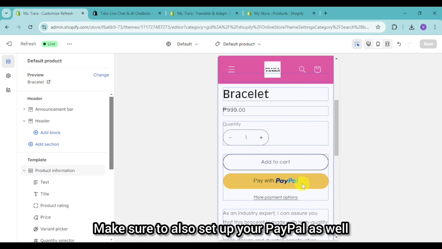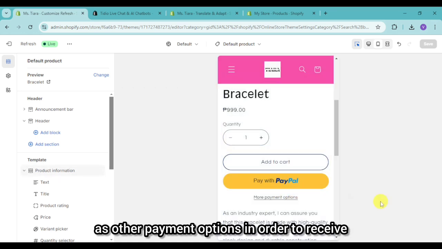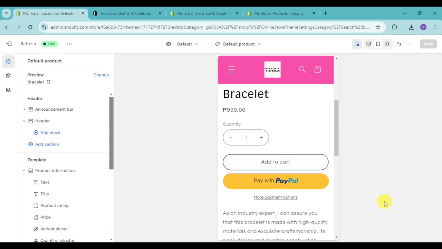Make sure to also set up your PayPal as well as other payment options in order to receive payment from buyers on your store.